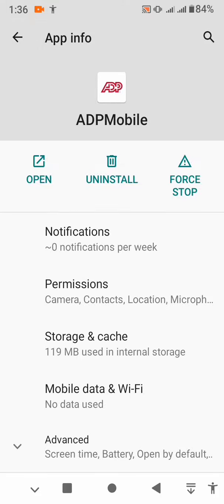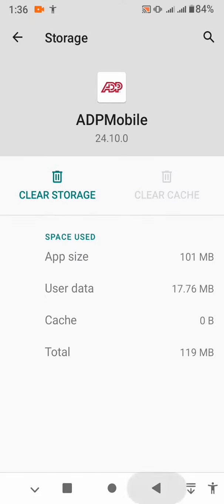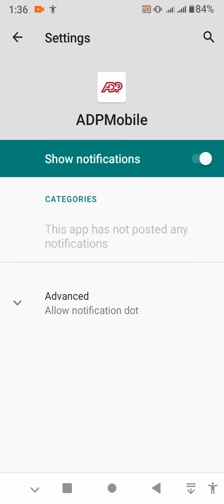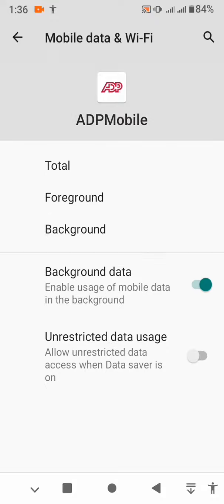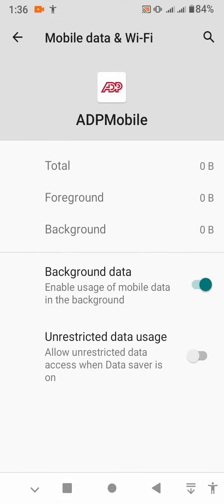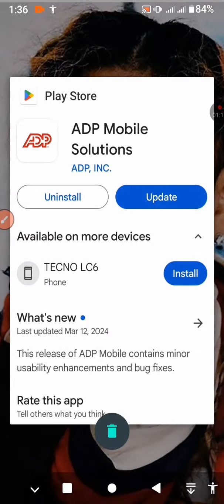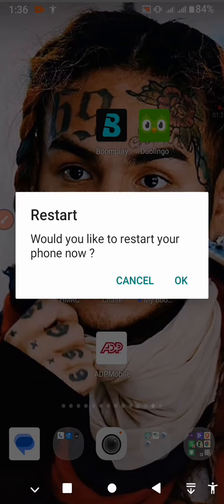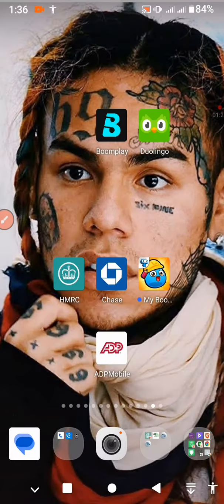After that, tap on permissions and make sure every permission is allowed. Go back and tap on storage and cache, tap on clear cache. Now go back and tap on force stop, then you tap on OK, tap on notifications and make sure this show notification is turned on. After that, tap on mobile data and Wi-Fi and make sure this background data and Wi-Fi is turned on. After doing this, what you have to do is to restart your device. So when you tap on restart, then you tap on OK, and this problem is going to get fixed.